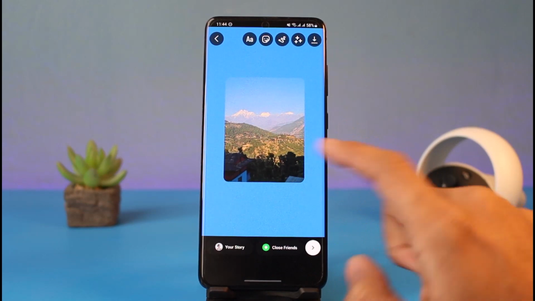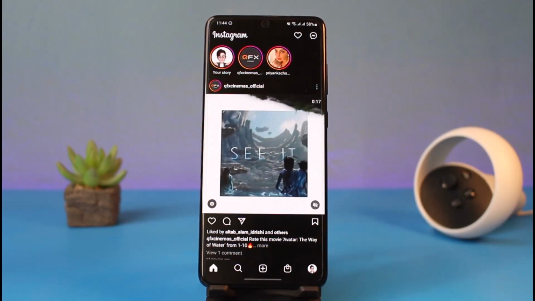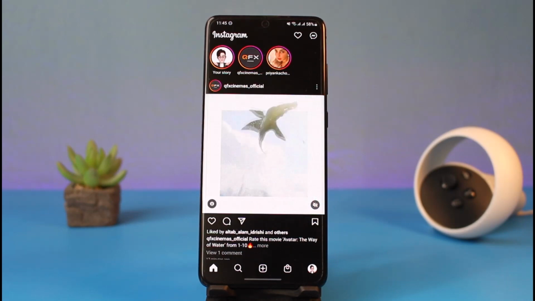And once you're done with this, just tap on the Your Story button from the bottom of the screen, and that way you'd have successfully changed your background on Instagram. That's all it takes to change the background on your Instagram story.